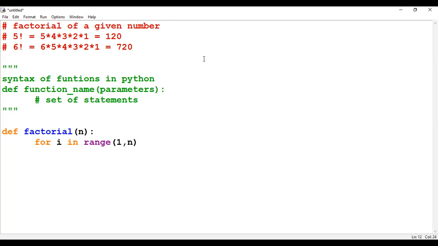If I say n, it will take only up to n minus 1. That is, if I say 5 here, it will take only up to 4. If I say 10 here, it will take only up to 9. So if I want to take 5 factorial, I need to multiply with 5 also. So I say 1 to n plus 1.